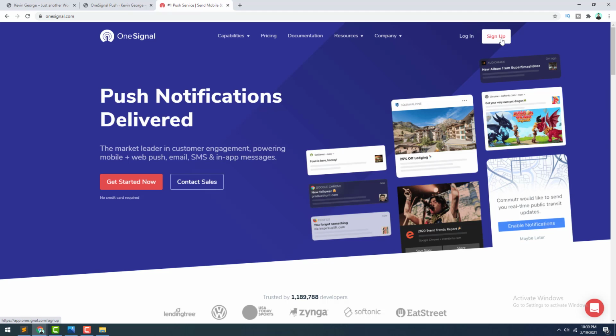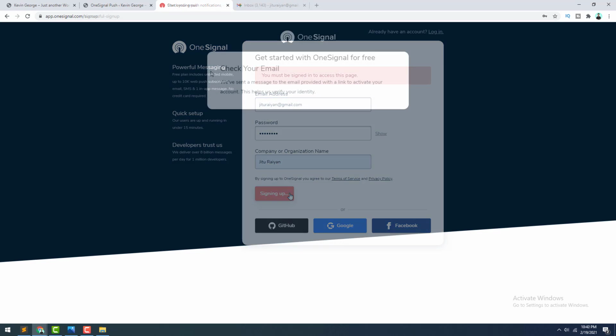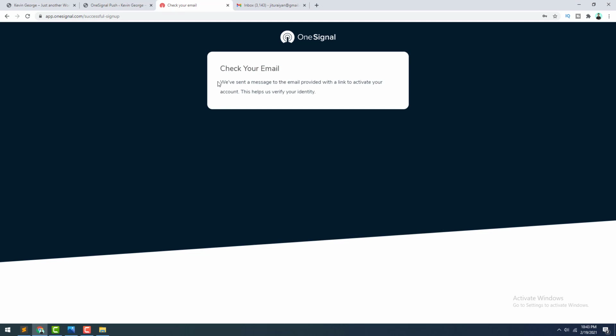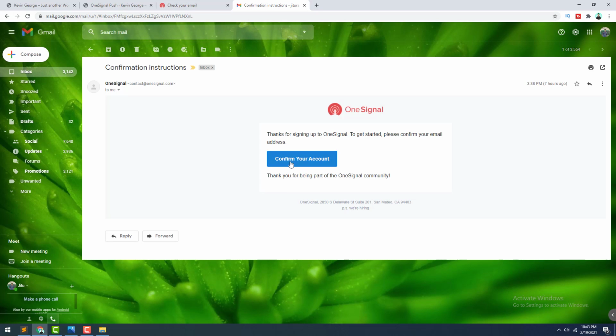So I click on sign up, and here you need to give your email address, set your password, and also give your company name. So let's fill up this field. And here you need to verify your account by your email address. So we need to check our email inbox. And here we already receive an email from OneSignal. So I click on this confirm your account button.